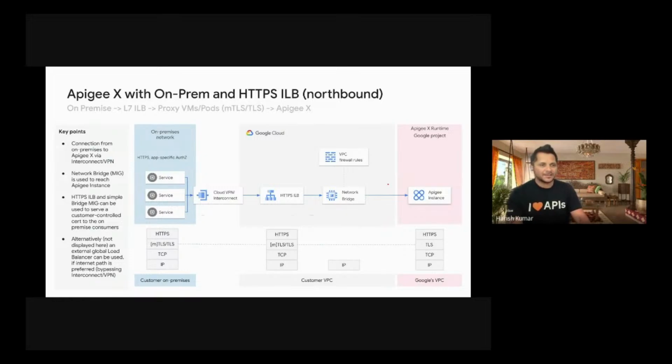Now the next requirement you might have is that I'm not running everything in Google Cloud, or maybe not even some other cloud. I'm running everything on-premise, but I want to consume APIs which are running in Apigee's pay-as-you-go, which is a managed service in Google Cloud. How do I do that? There are different ways of accessing that also. So if your on-premise network has internet access, then you can directly call the external load balancer, which we created in the first pattern where your Apigee services are exposed.